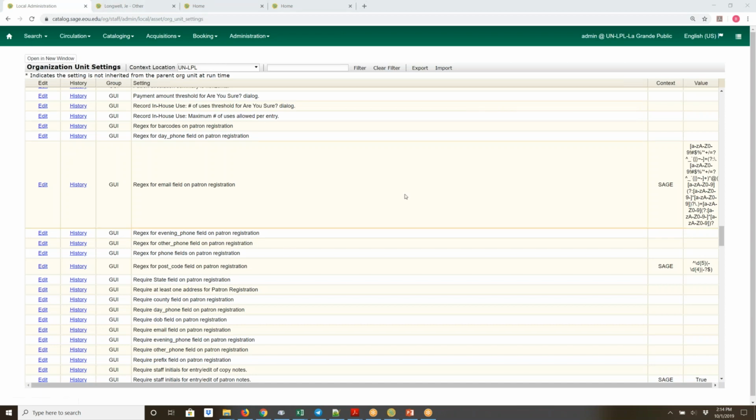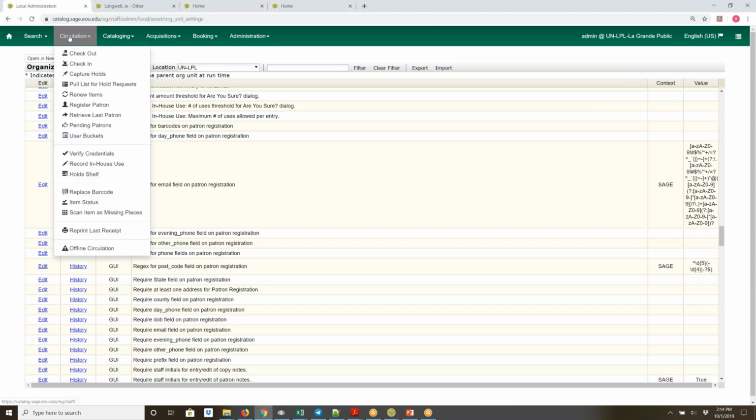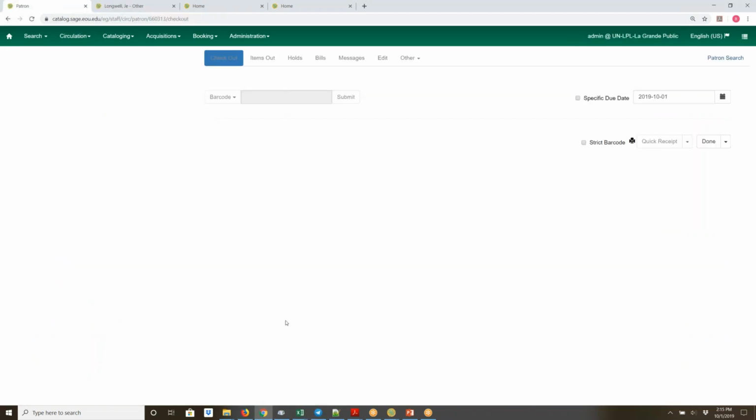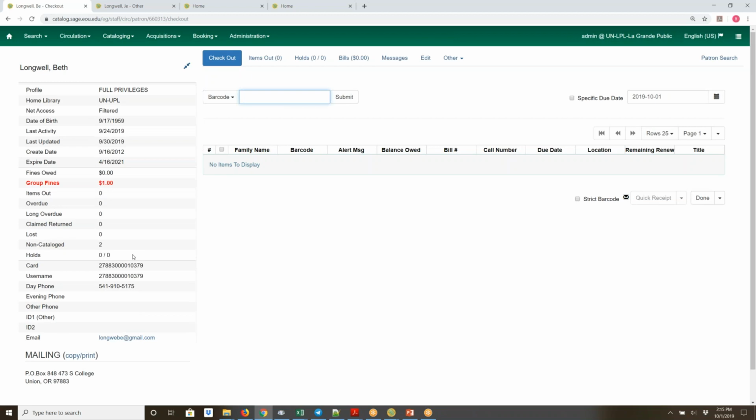Okay, so were there any additional questions about patron registration? Should I get back into there? Okay, we can always hop back in there if somebody thinks of something. One of the other functions in the circulation menu is the retrieve last patron. So what it should do is bring up my record since that was the last one that was in there.